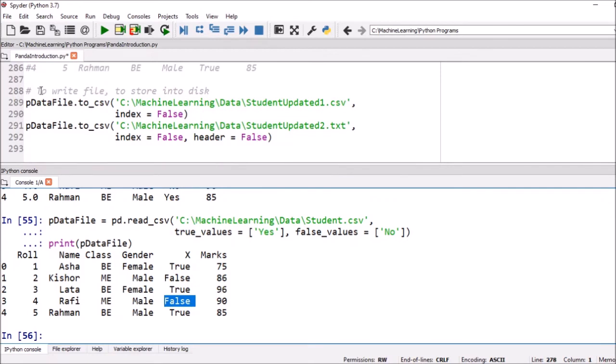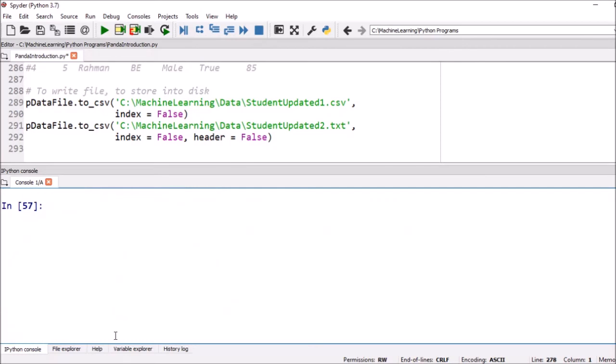Now, to write a file or store into the disk. After manipulating all the data, suppose you want to store the result. In that case we have to store the values into the hard disk. So how to store it into the hard disk? We can store it in any format. It may be a text file, a CSV file, or an XLS file. Now we will see one by one.